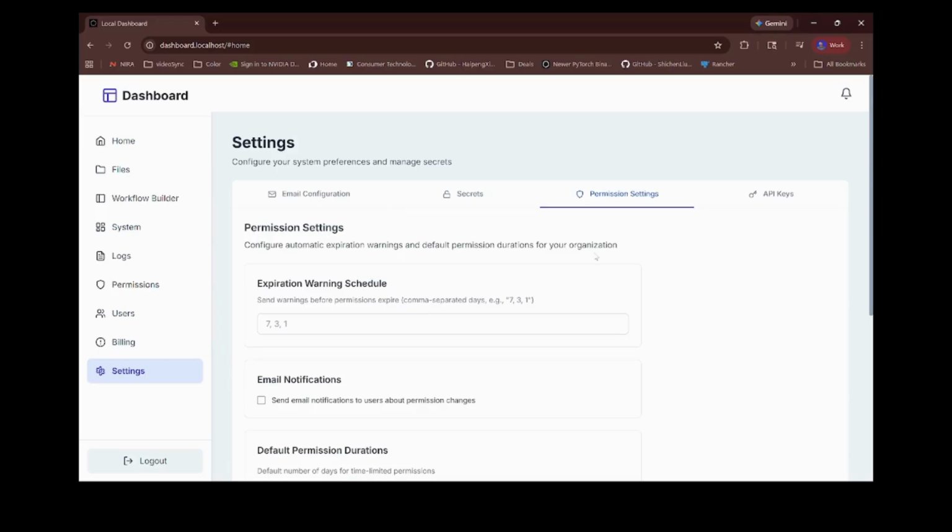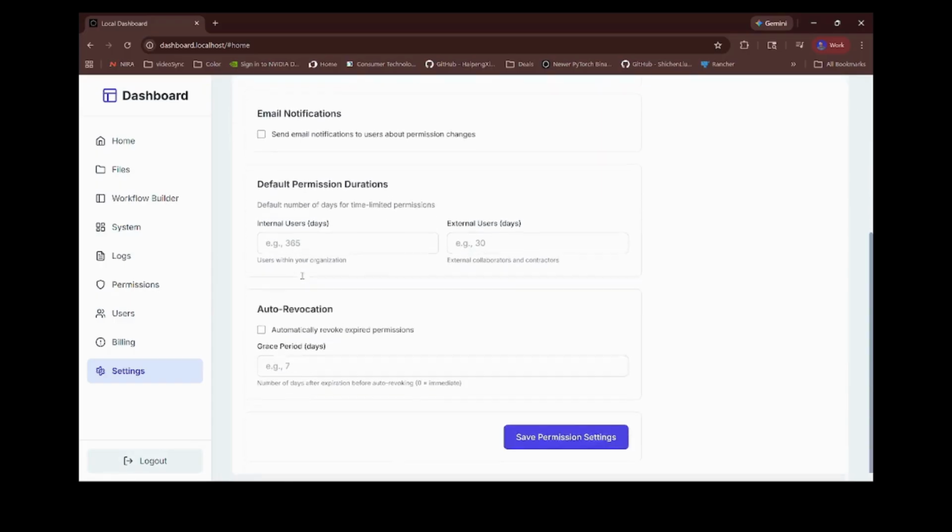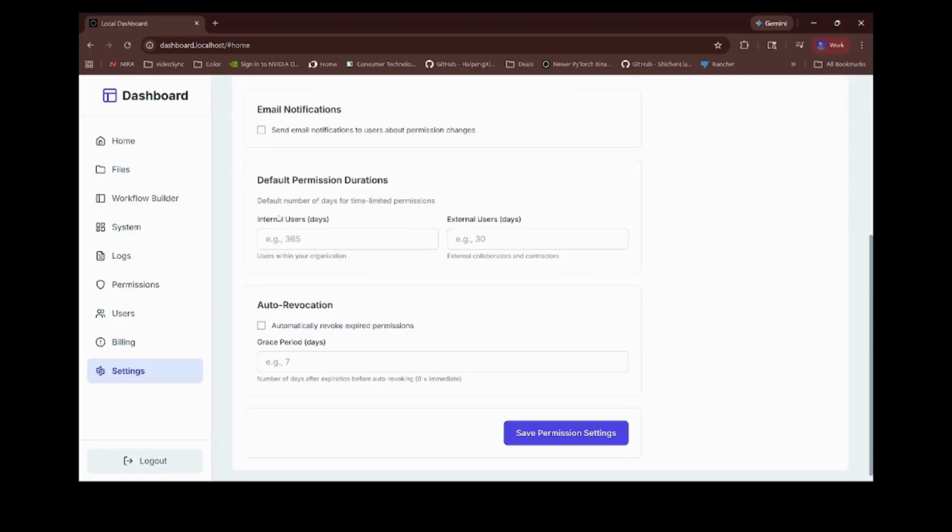Next is permission settings. This is a global permissioning, which allows for users, as they're added, to have a schedule for when their permissions expire automatically. We send notifications, you get warnings, saying after 7 days, 3 days, 1 day before it's all going to expire, we'll send email notifications. As well, you can set how long these permissions last. For internal users, we recommend a year. And then for your external users, you end up making it 30 days.